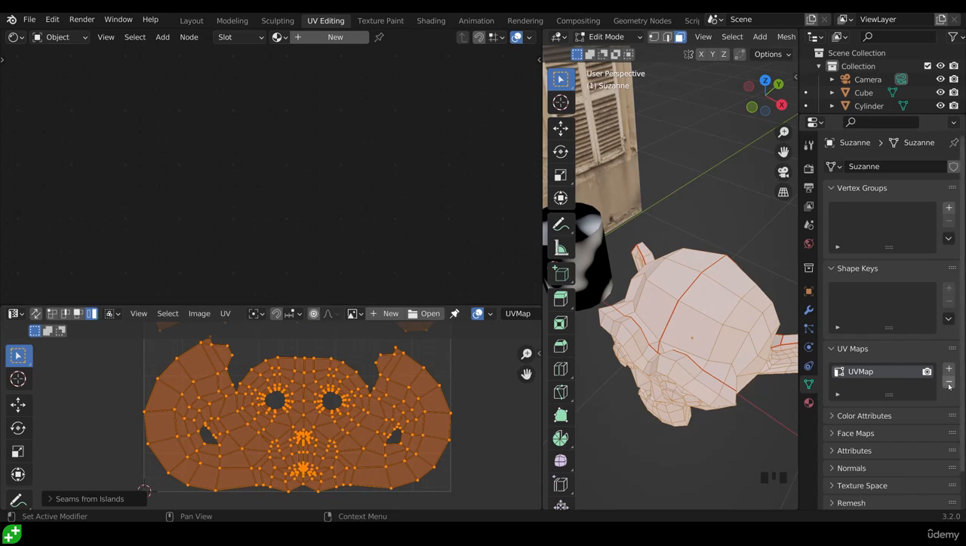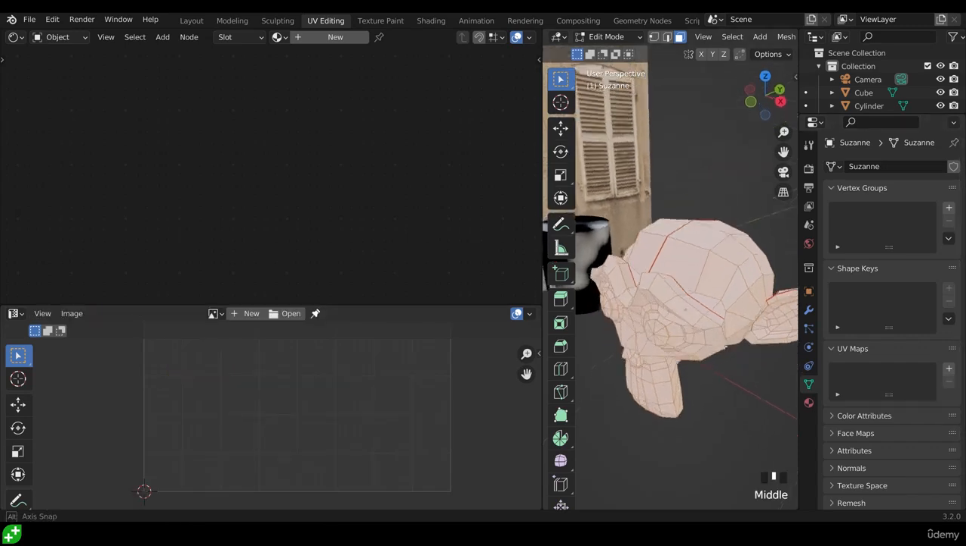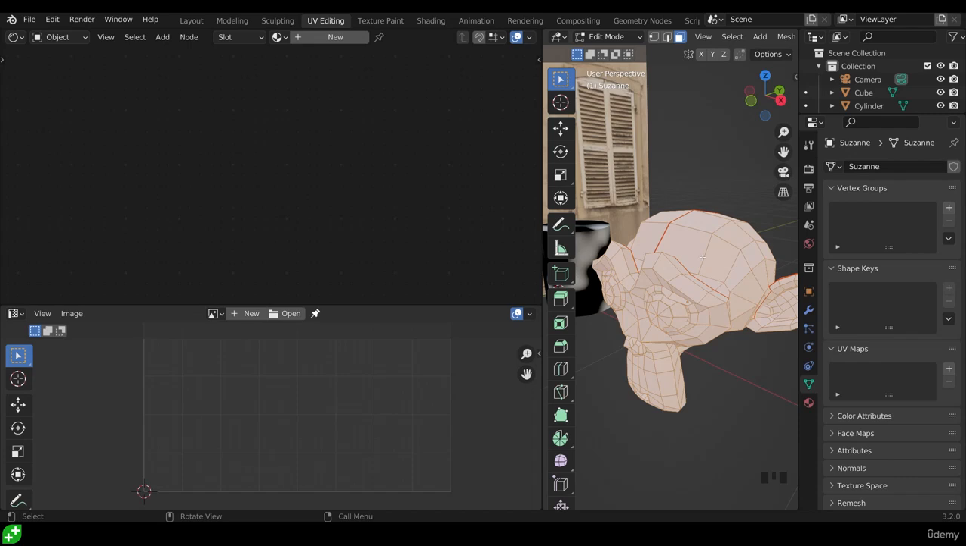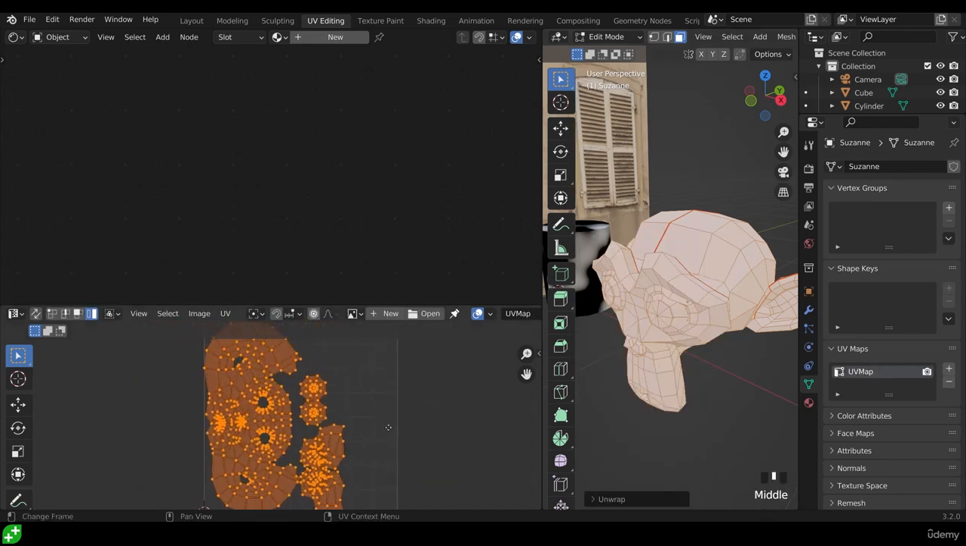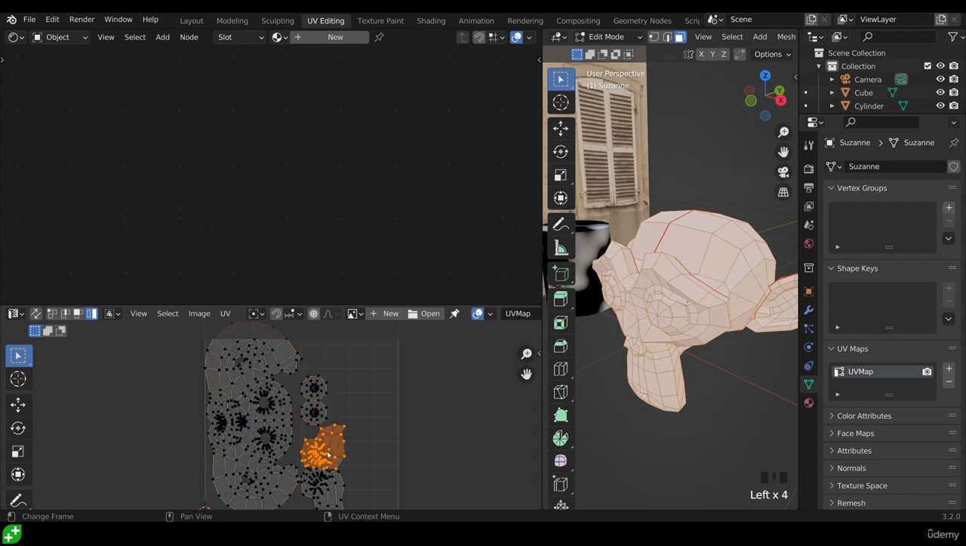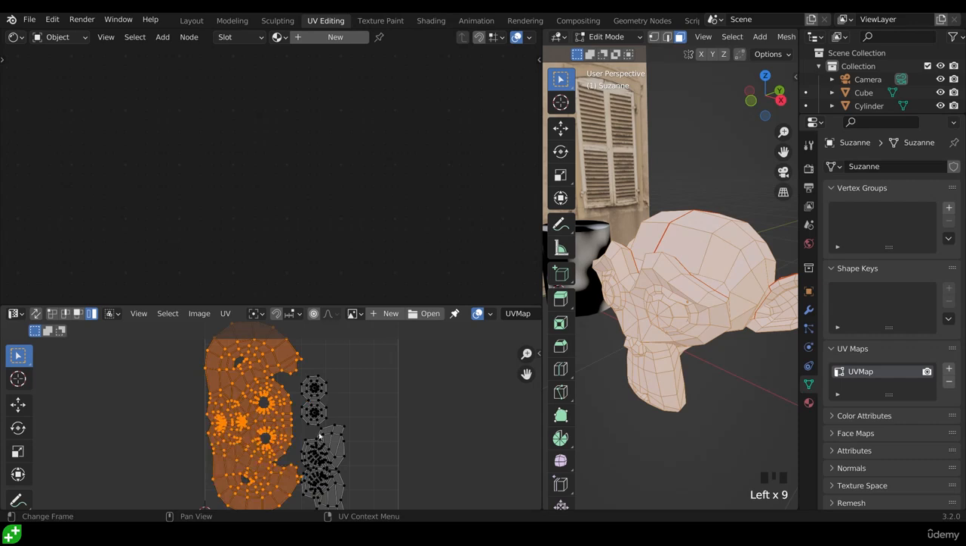I can come across to my UV map now and delete that. Make sure all the faces are selected on my monkey, press U to unwrap and then unwrap, and we can see a very similar unwrap here. But interestingly, once again, it's not exactly the same as the original UV map for that monkey, but it does have the same islands. So with islands selected, you can see those different islands for the ears here, the eyes, and the rest of the face.